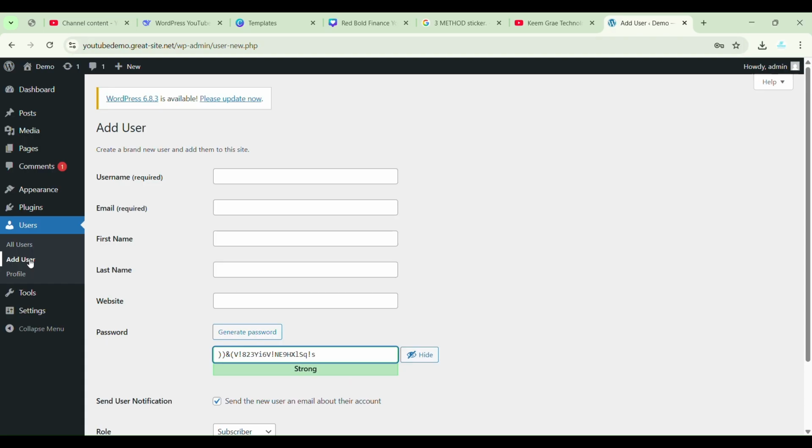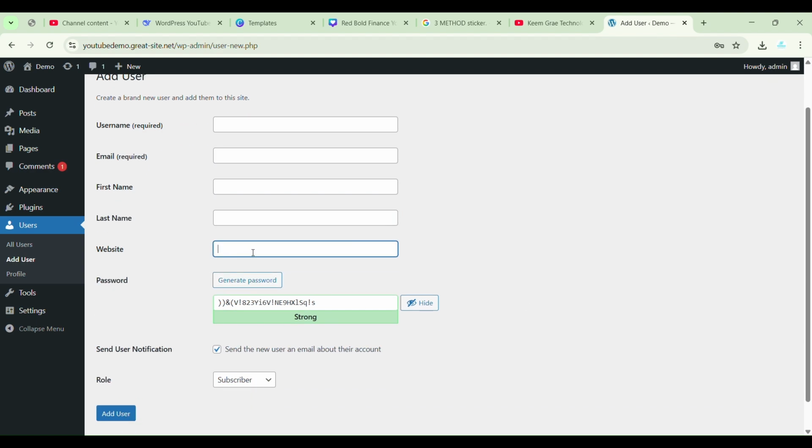For example, if I click on add new user now, it will give me this other interface. I can add the username that they will use to log in, required, email, required, and I can add the first name, their last name. If they have an external website, maybe they want to partner with this website, you put their website here. Then we have password. You can copy this strong password and send it to them, or just write something new, right, and send it to them.